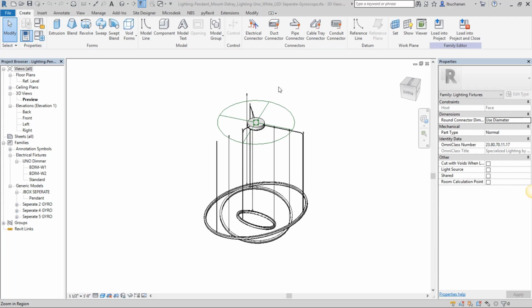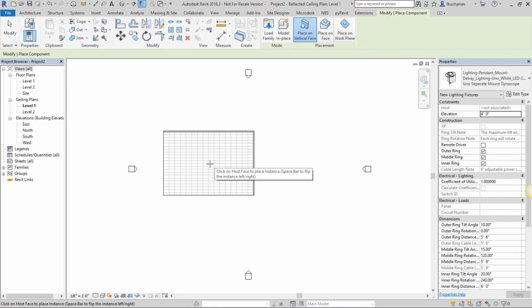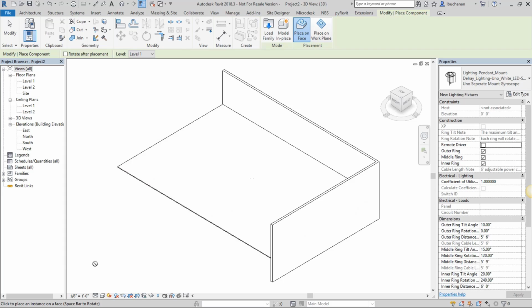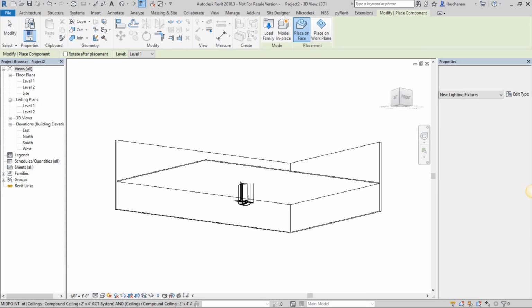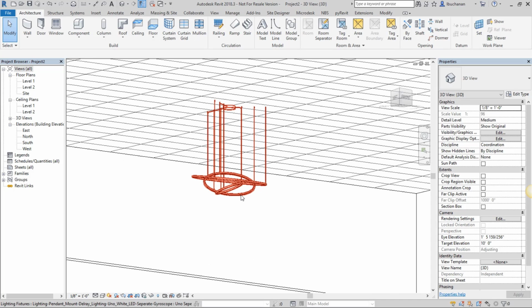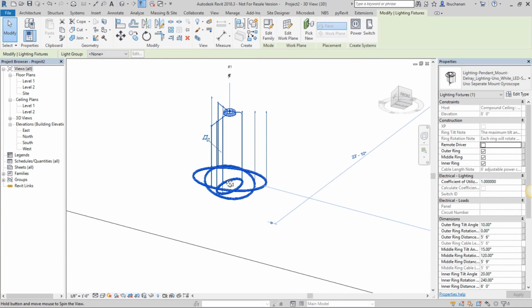So if I take this into that environment, what I'm going to do is load it into a project that I have already preset up with a ceiling, and place it in my ceiling. If I look at this in a 3-dimensional environment, I've created this so that there is a ceiling, but no floor, just so that we can see this a little bit easier. And so here we have the product, and you can see that it has the 3 rings.